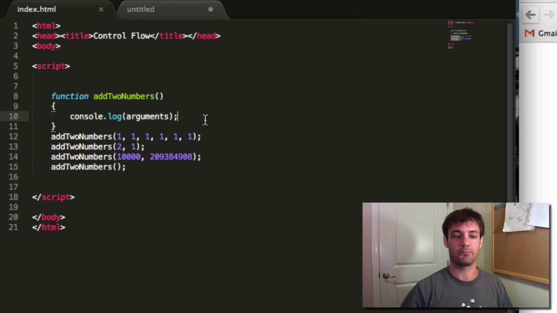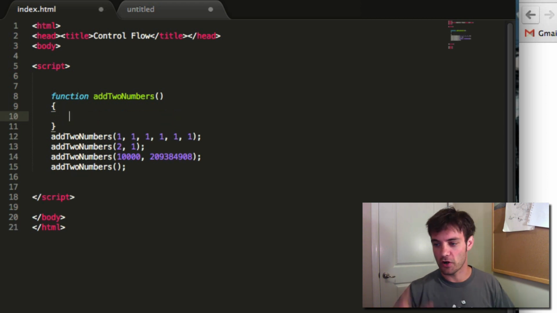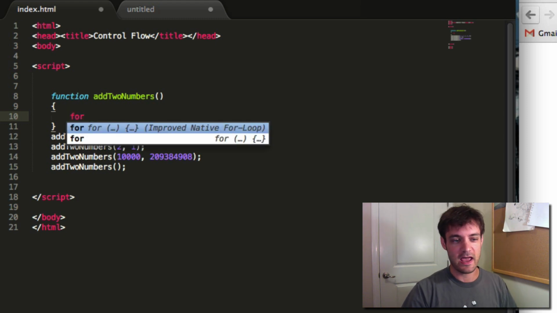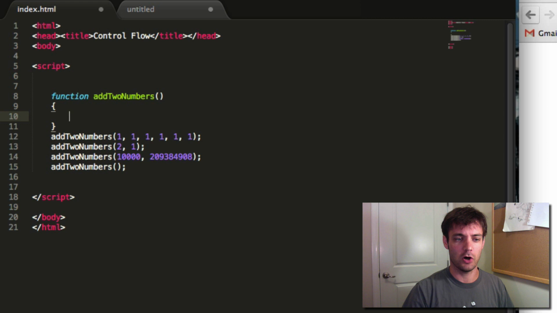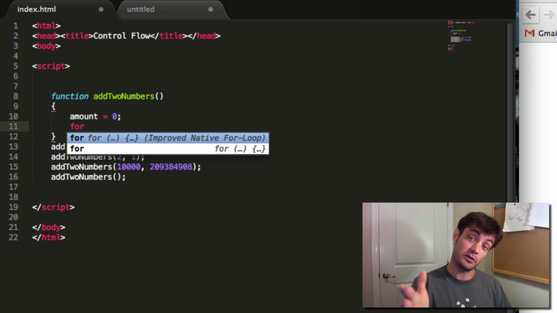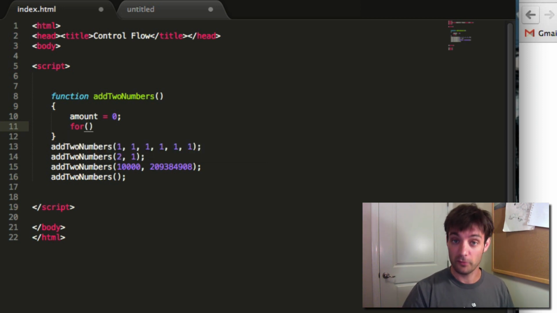So how do we use them? Well, let's do our next thing, which is add them together. So let's just make a variable called amount. We'll set it to 0 by default. We'll then do a for loop to loop through the array, right? We cover this in advanced arrays. If you don't know what I'm talking about, go look at my other video for that.